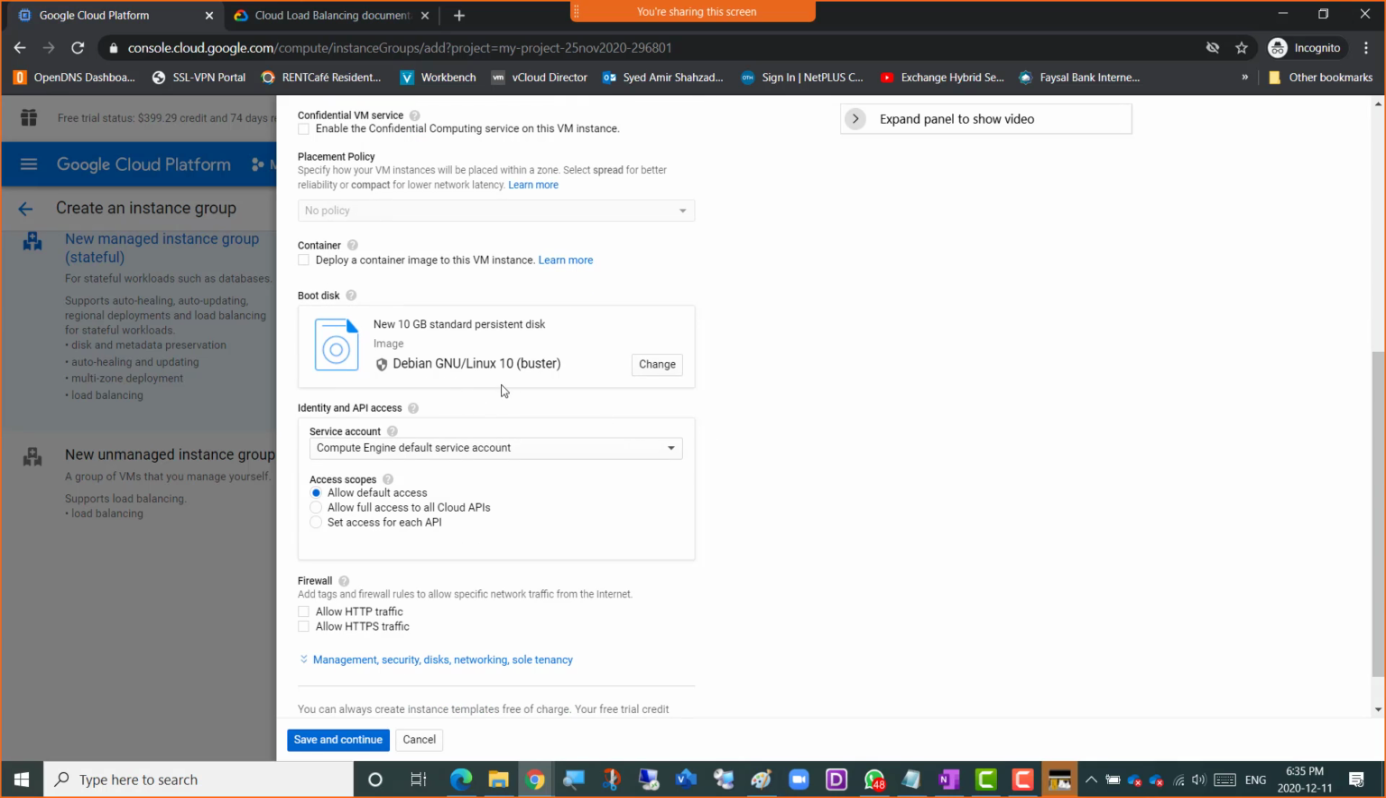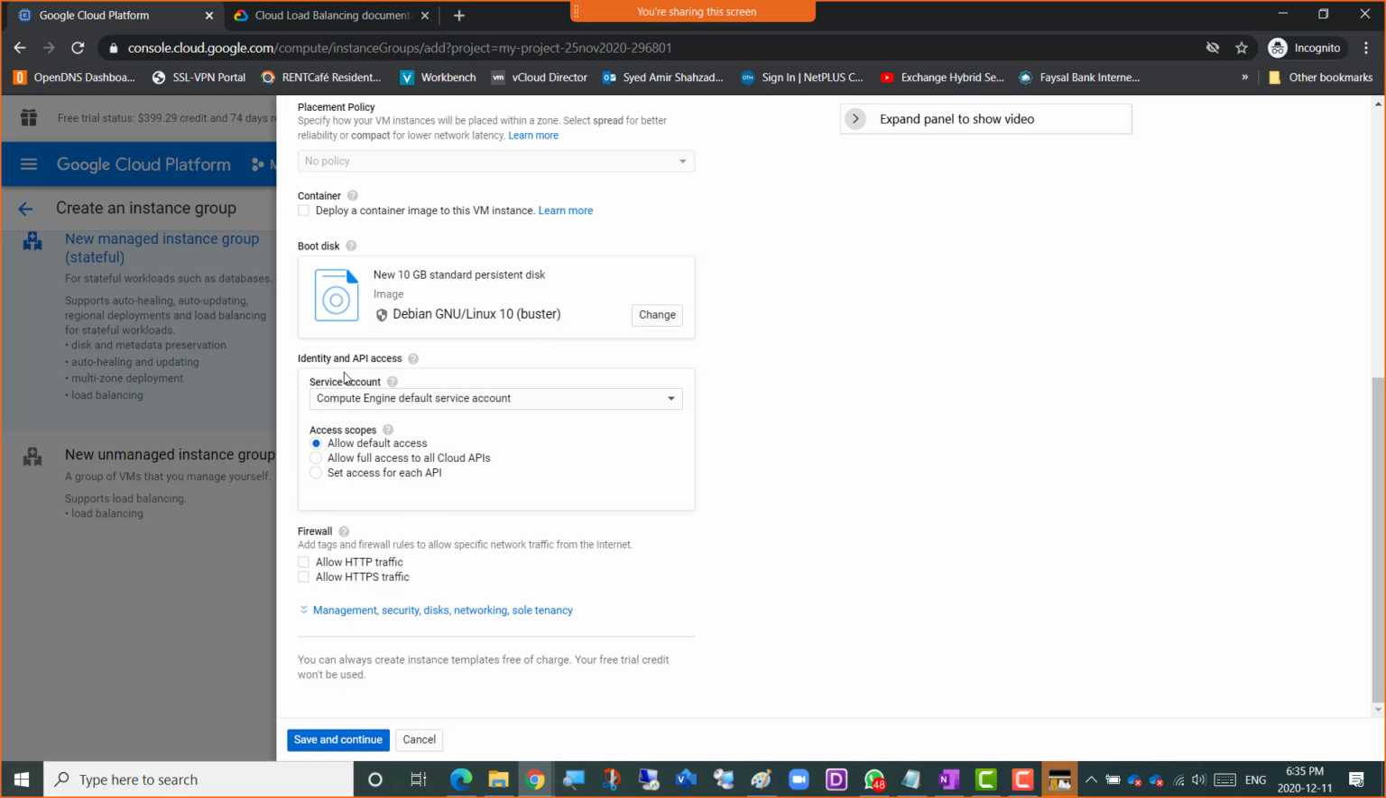Also Debian GNU Linux 10. So let's just keep this image here. If you go further down, identity and API access, yes, allow default access, which just pretty much means that you want to connect some other outside application to this set of machines. Yes, you can. Obviously, we will allow HTTP traffic, right?